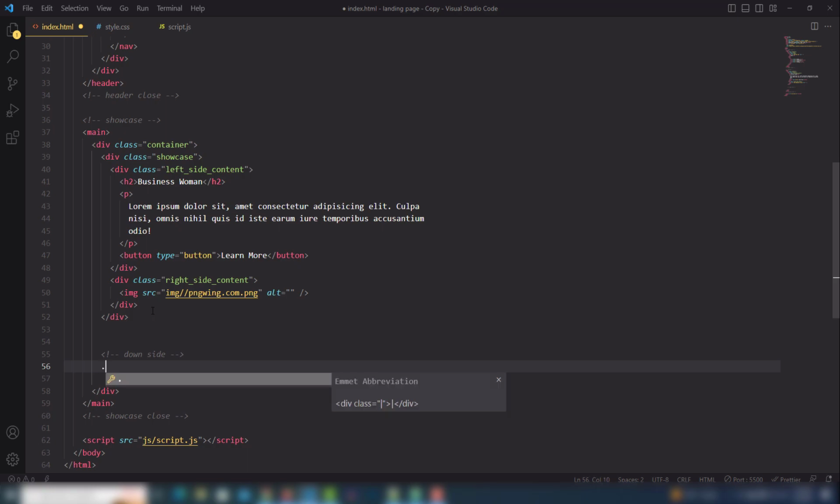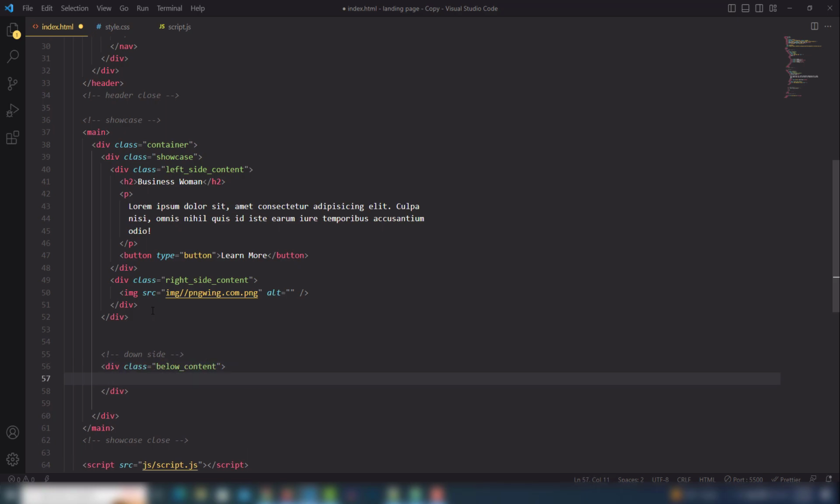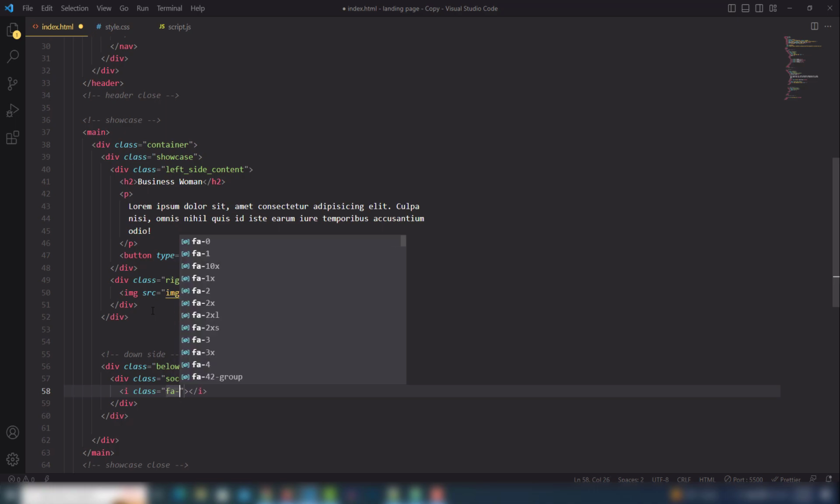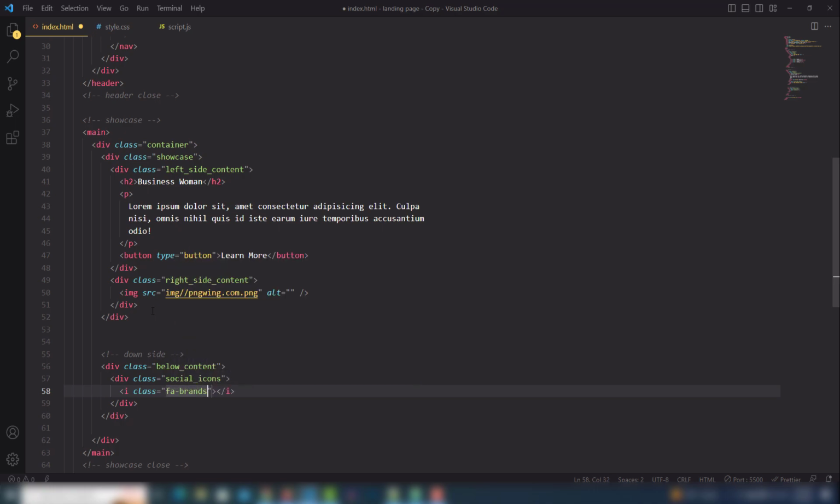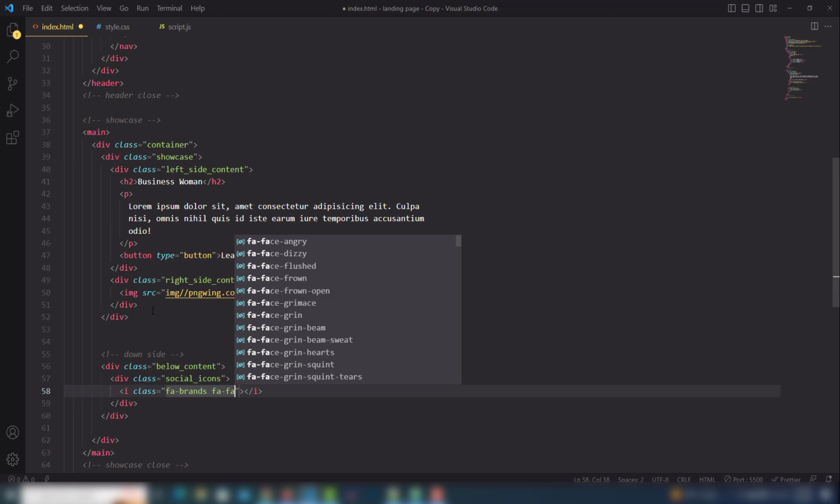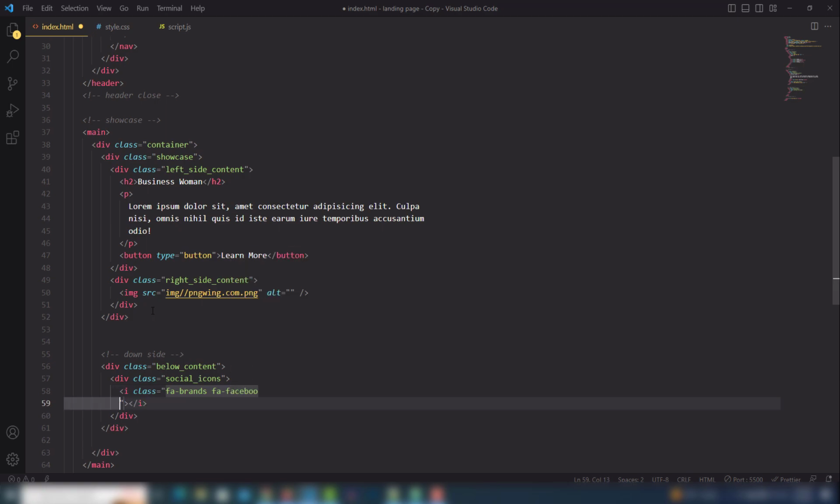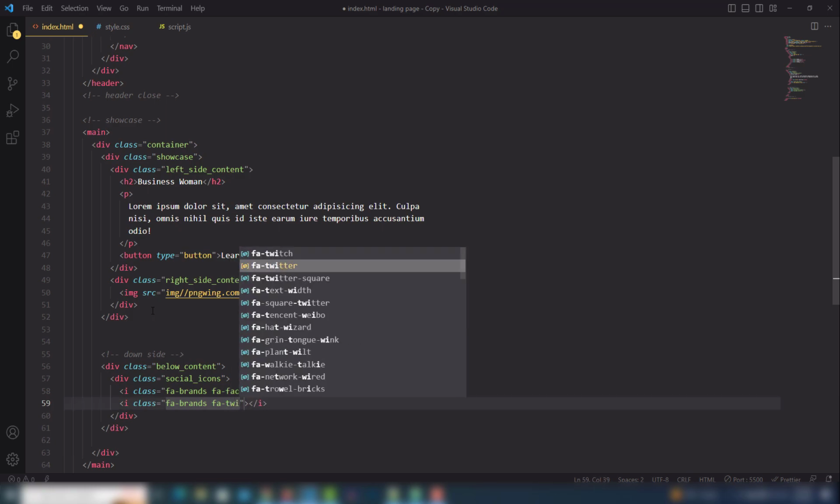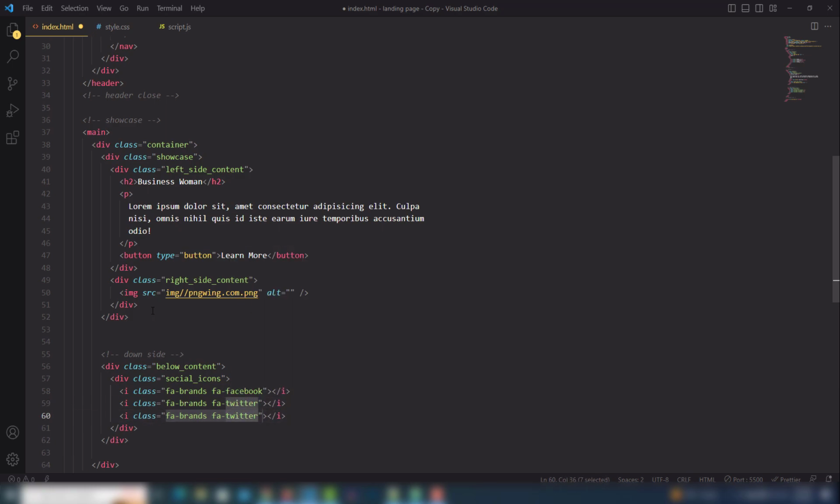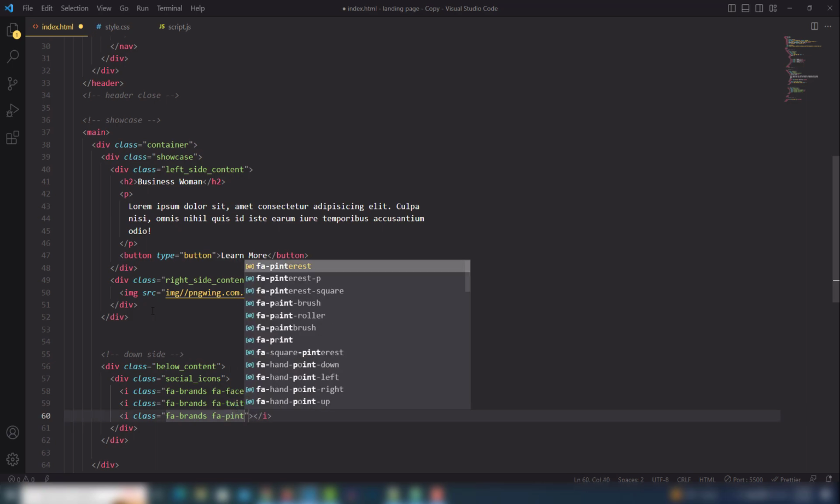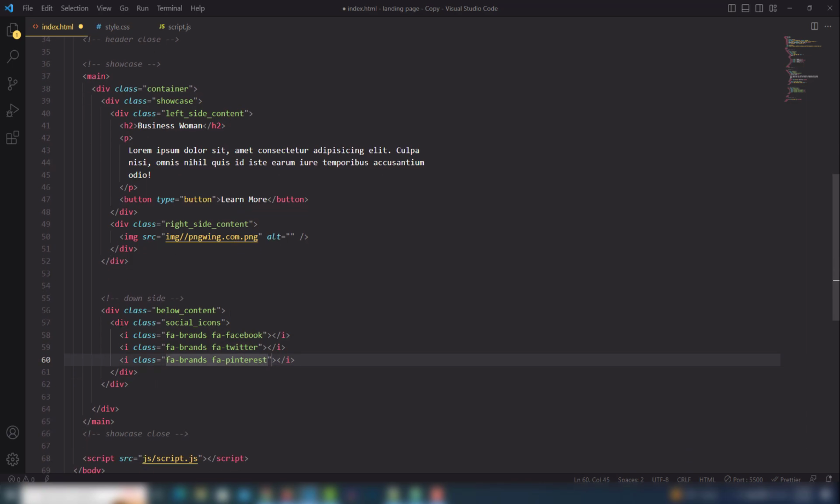In the downside I will use block content. This is my class. Inside the class I will use social icons. In the social icon I will use class FA brands, FA Facebook. Next one I'm going to use will be Twitter, and yeah, I'll use Pinterest. Right? So in the next one I will get that and paste it there.